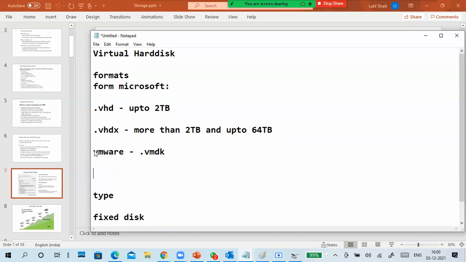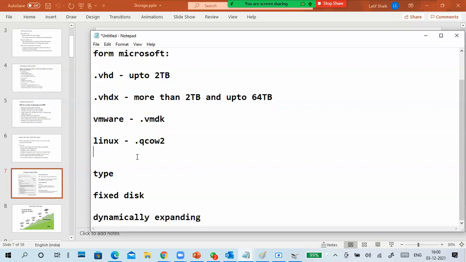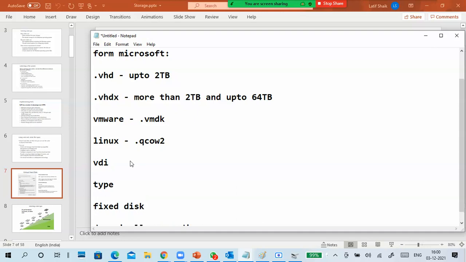If you are using different things like Linux based machines, it is .qcow2. So this is how virtual hard disk formats are; depending upon different software, they may use a different format. Sometimes they use VDI, a virtual disk image format. Oracle VirtualBox uses VDI.